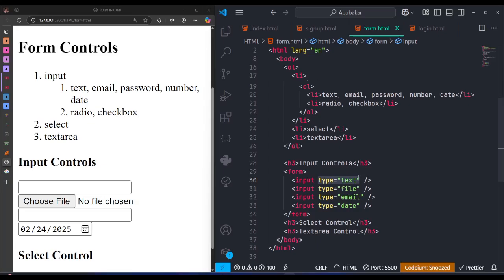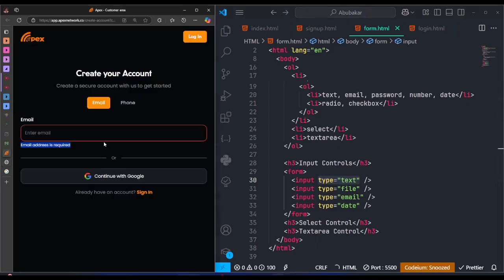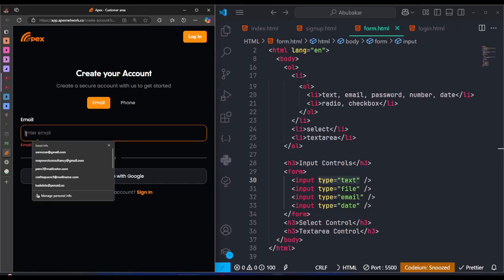We have other attributes that you can use with input. Another attribute that you can use with input is what we call placeholder. So look at this box here now. Can you see? It looks like there is text inside the box, but actually it's not text. It's just a placeholder, which is telling the user what they need to input inside the box.